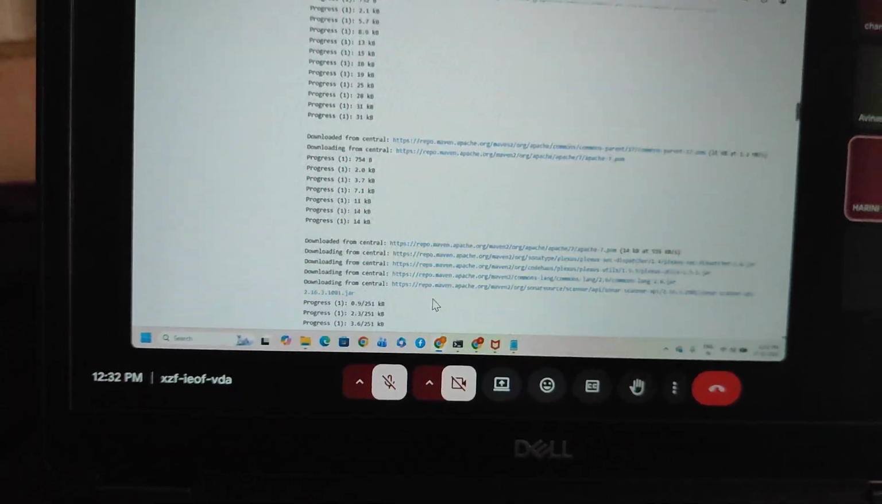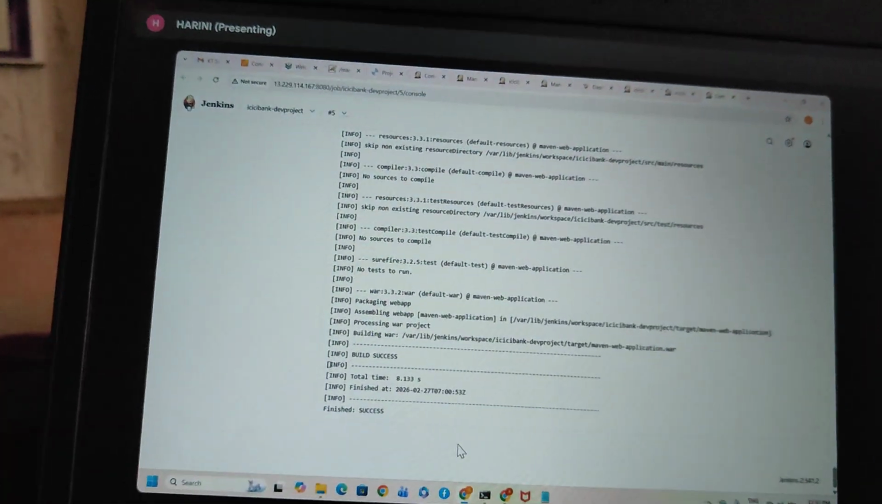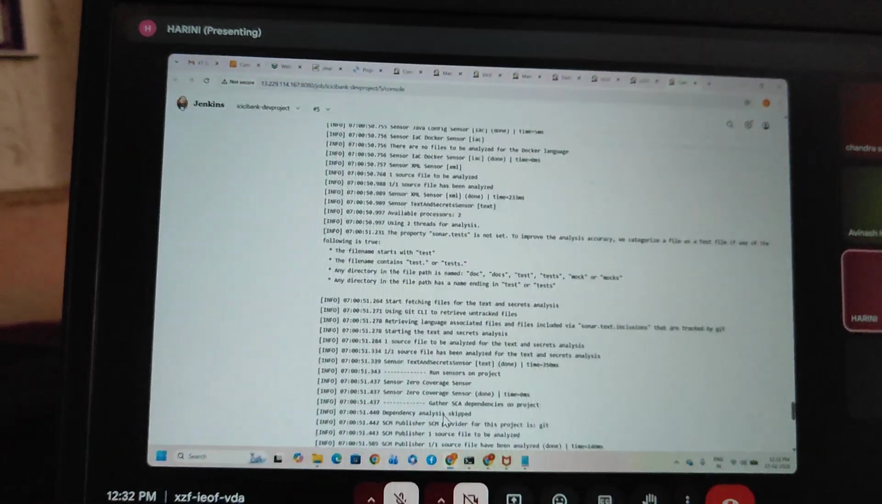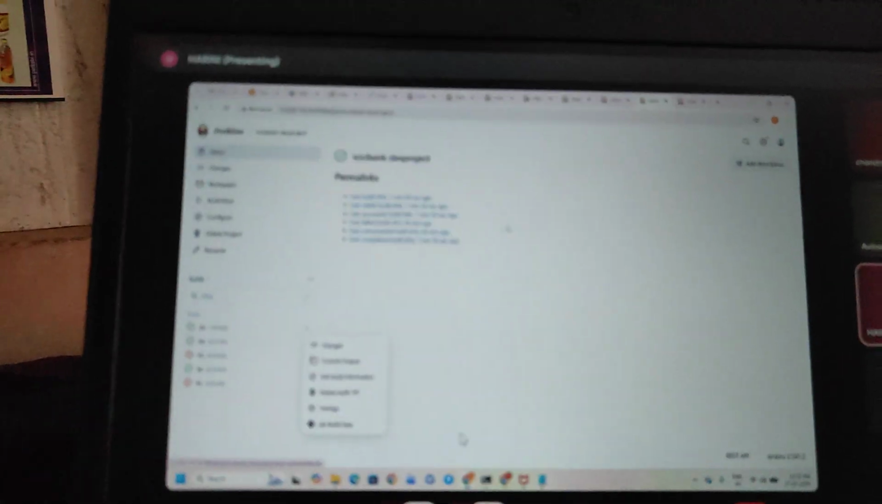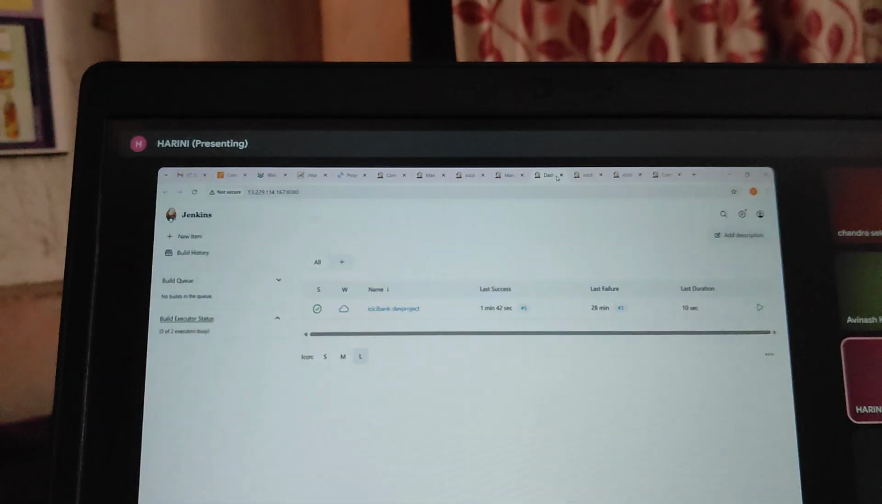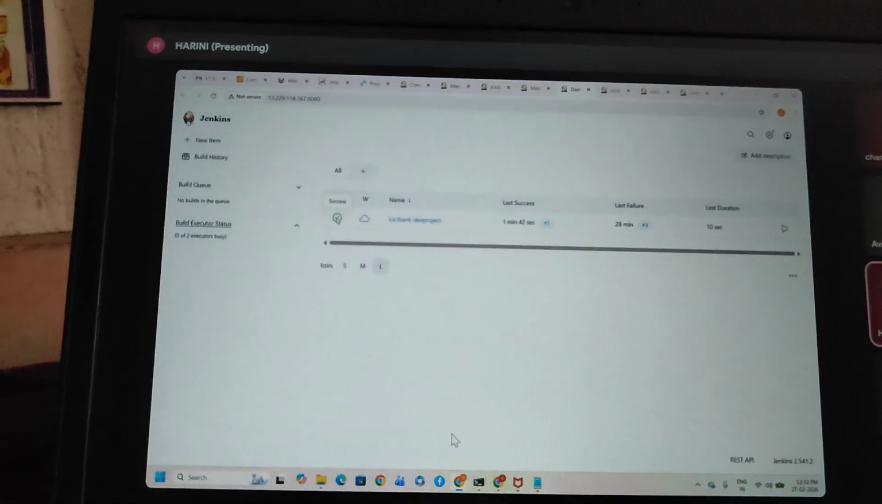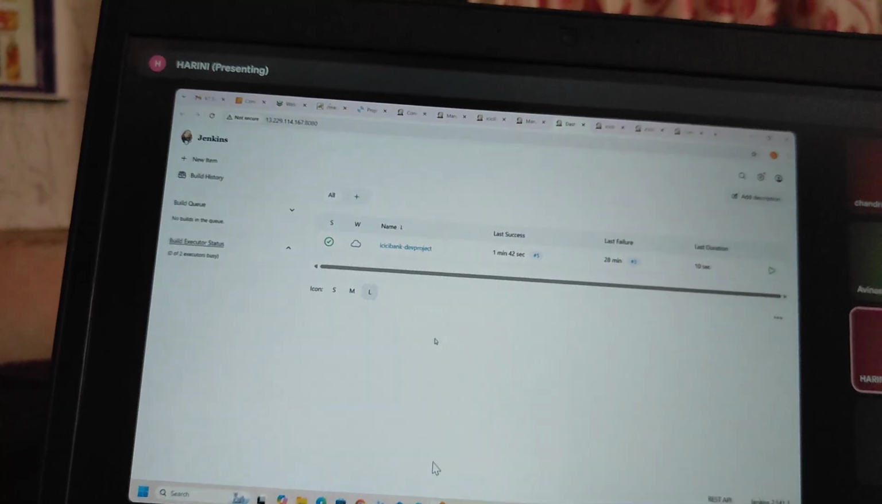SonarQube project. The code quality check is successfully done, right? Build success. Okay, build success. SonarQube is successfully built. Okay, fifth build of ICICI Bank done. See this green color. If the color is green, the output was successful. And next we have to go to Nexus.